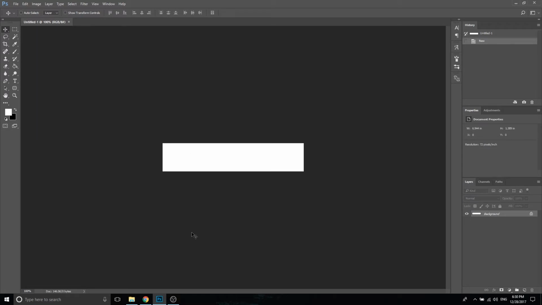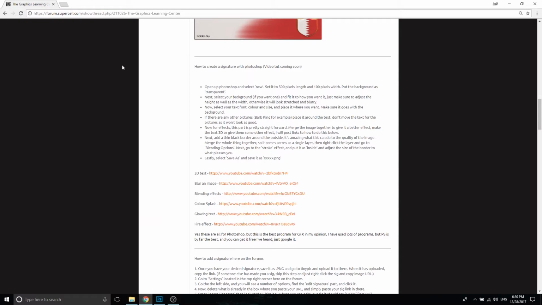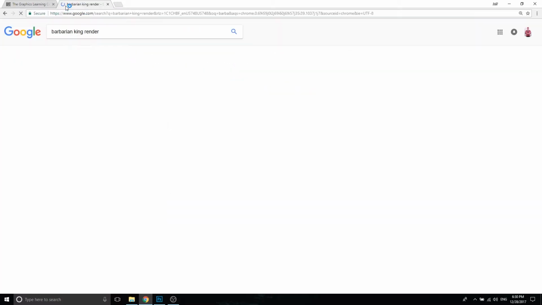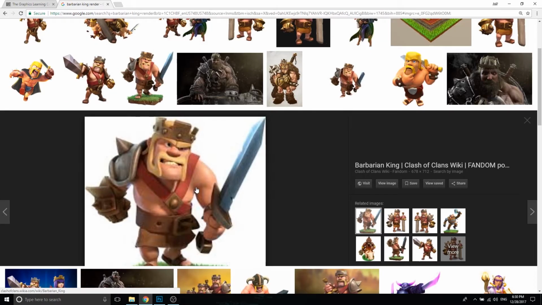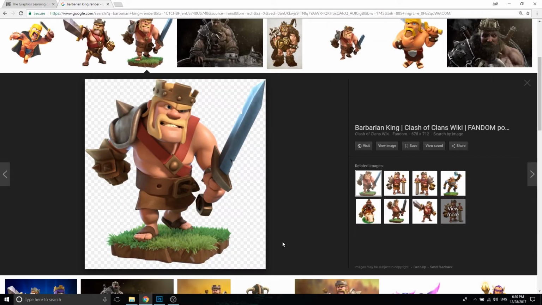So to get a render, simply go to Google Images, and you can save a render that you like. So let's choose this render right here. This render is good because it has a transparent background, a background that is clear. You can tell that it is transparent because it has a checkerboard background behind the render.